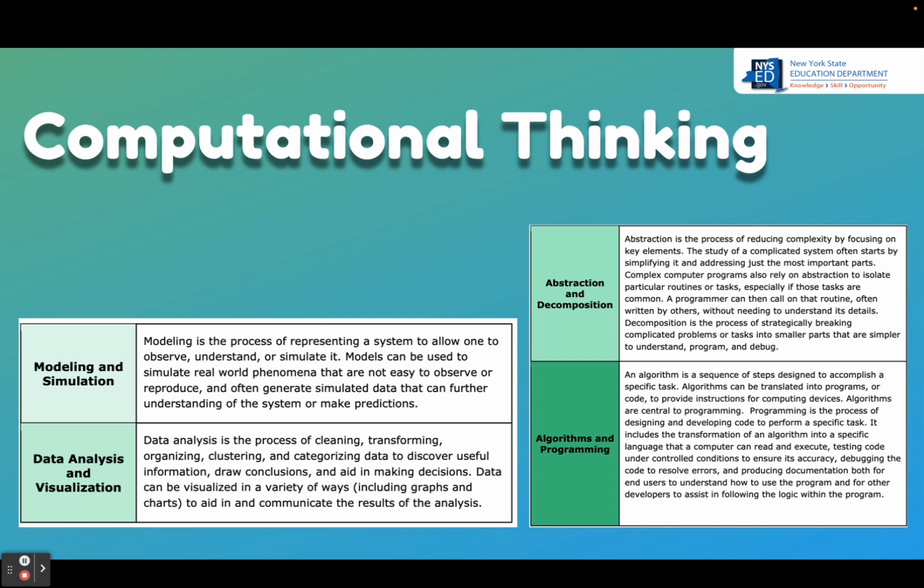As we move over to the right side of your screen, you'll see abstraction and decomposition is the third sub-concept area. Here we're thinking about reducing complexity. So when you think about the steps you might do to complete a task, having your students think about the ones that are most important, or breaking down a task by decomposing it into smaller parts to make it simpler to understand. And then you may start to introduce some vocabulary around programming and debugging.